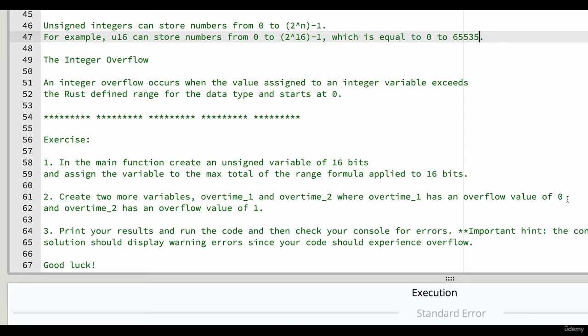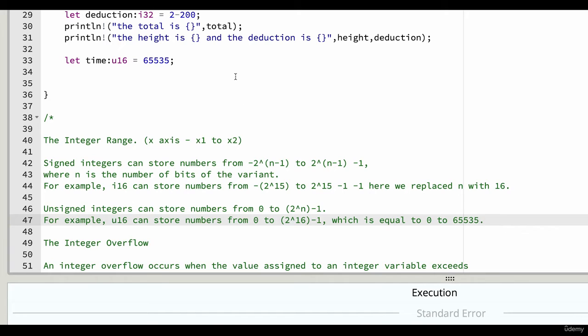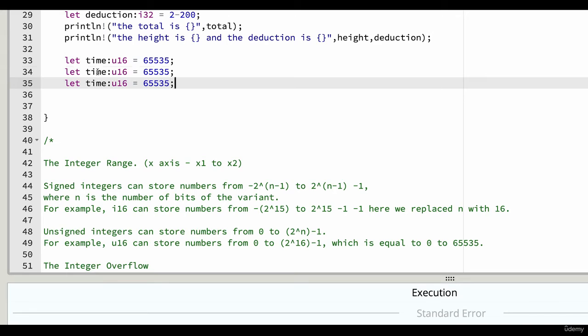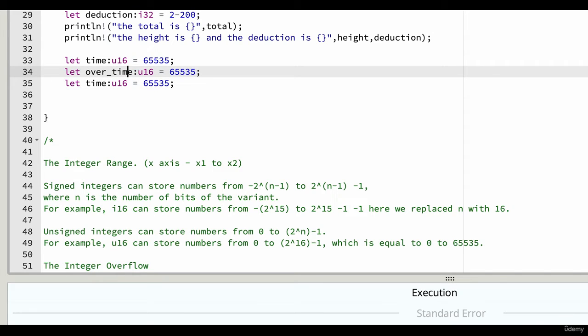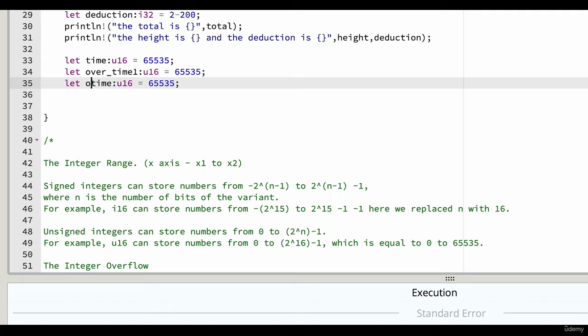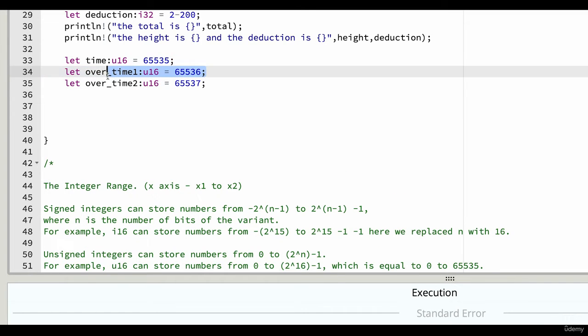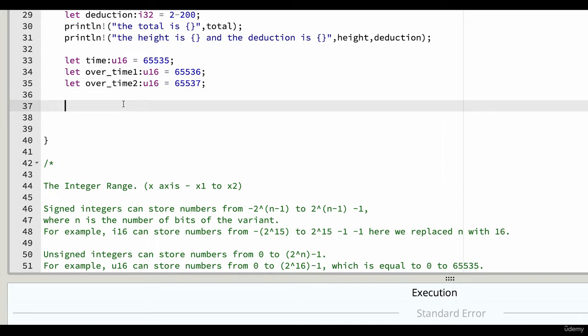That's a little bit confusing. That means that you're probably newer to computer programming in general. But typically, in coding, we tend to start with our index values at 0. So how can I actually express this in code? Not so bad. I think I could do 2 more variables. I'm just going to copy and paste this, and switch this to overtime 1 and overtime 2. And we're going to add 1 here and add 2. This should give us an overflow of 0, and this should give us an overflow of 1.